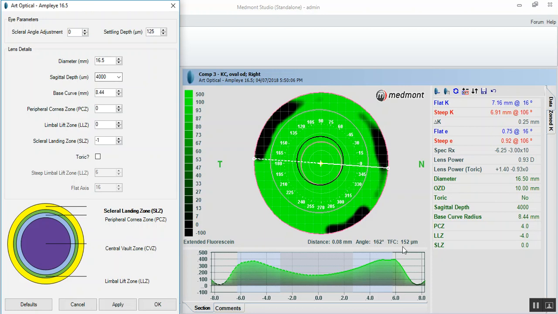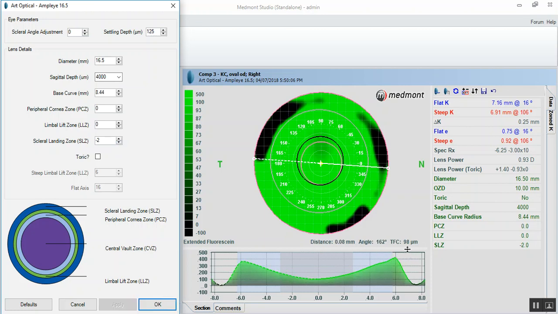So for instance, if we take our 150 micron apical clearance and order a scleral landing zone -2, if it's blanching that's greater than or in the neighborhood of 180 degrees, it's not in just two opposing points, then we might order scleral landing zone -2. If we apply that, that should subtract 50 microns in sagittal depth, which it did. It took us from about 150 microns to around 100 microns.